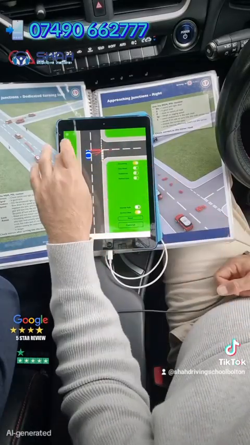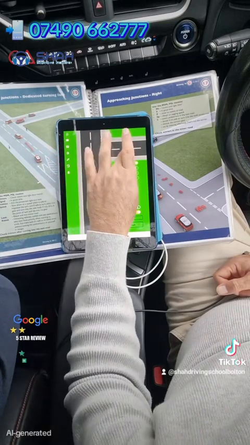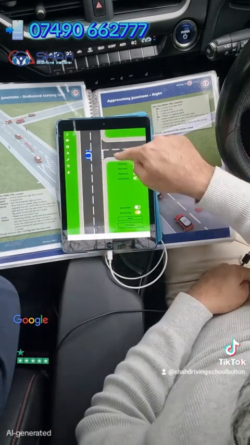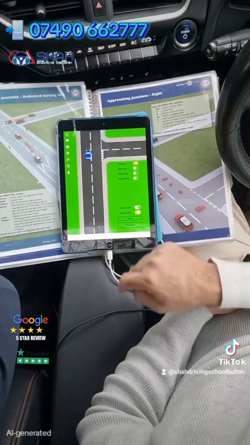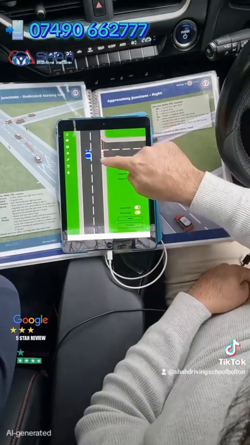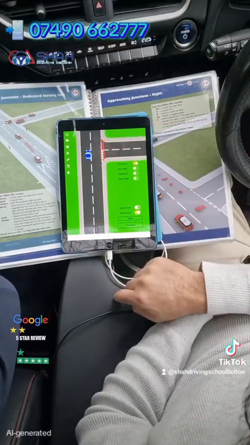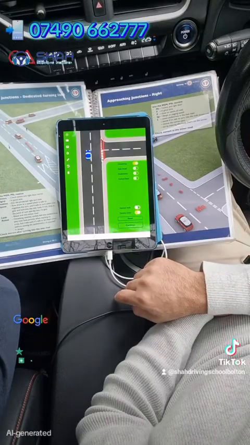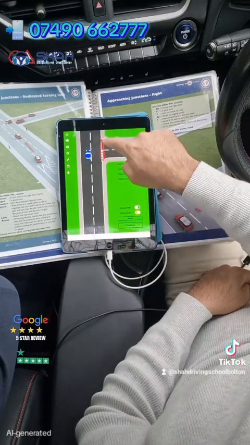Sometimes you may not see the center line. Again, here in this road, in this situation, you draw an imaginary line and try to stay here. Sometimes you may not see the center lines, only the give-way lines. Again, on this road, you draw an imaginary line.